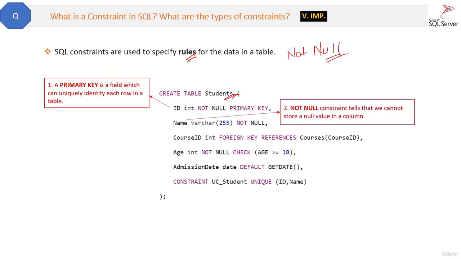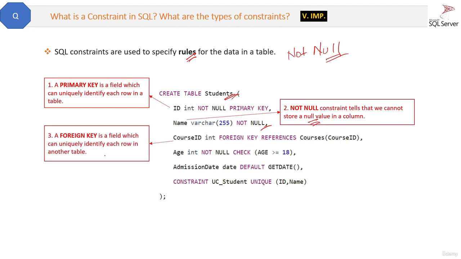Second is the not null constraint. A not null constraint tells that we cannot store a null value in this column. Third is the foreign key constraint. A foreign key is a field which can uniquely identify each row in another table. Basically, it is needed to set a relationship between the two tables. For example, here the column course ID is just the ID of the course in this table. But all the details of that course against this course ID are originally present in this courses table, okay? So this is the relationship between this courses table and this table.